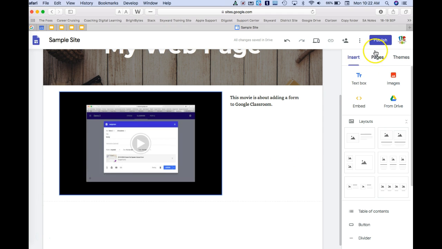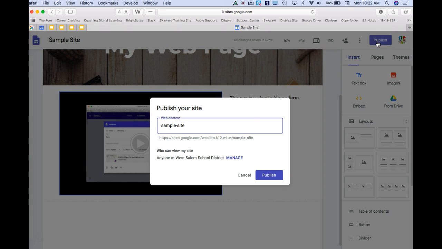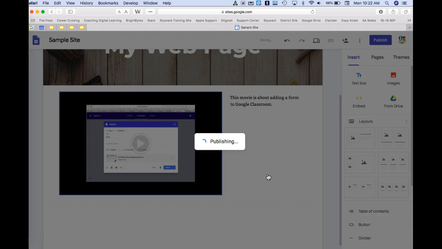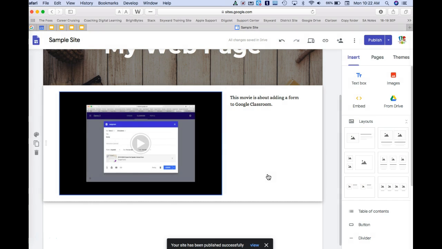Finally, when you're done, you're going to want to make sure that you publish your site, and that's so that others can see it. So when you do publish, and this will pop up, now it's taking this web address from what you put up here. So that's why we keep that pretty short. And then you can simply push publish on there. And now you're going to have a website that you can share with others.